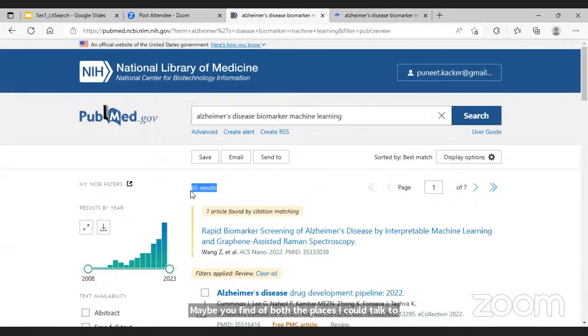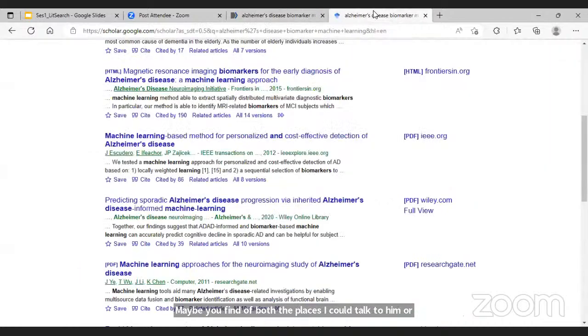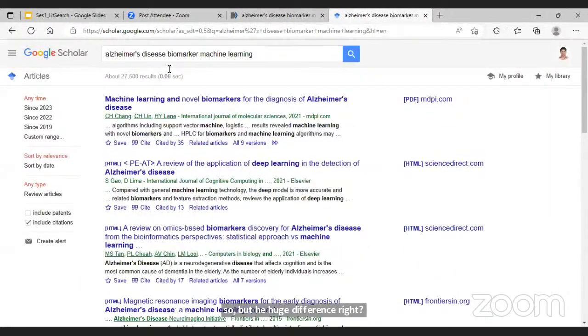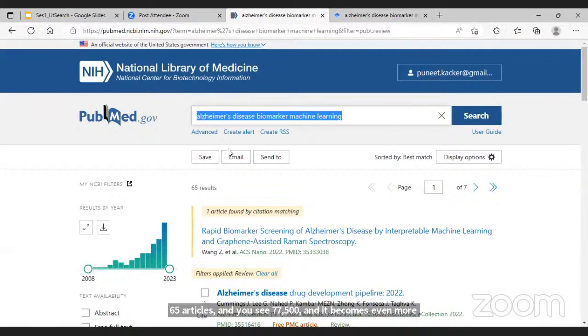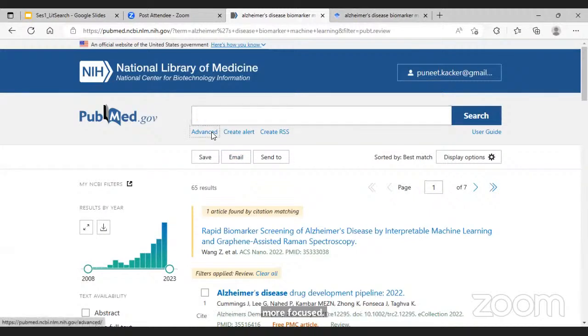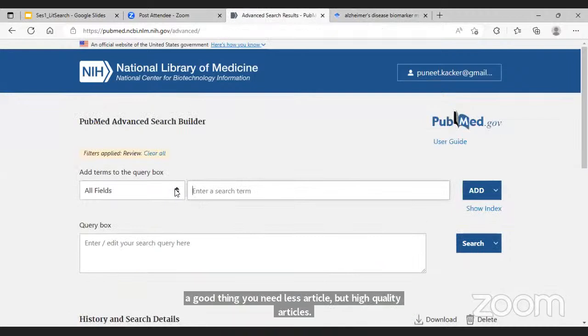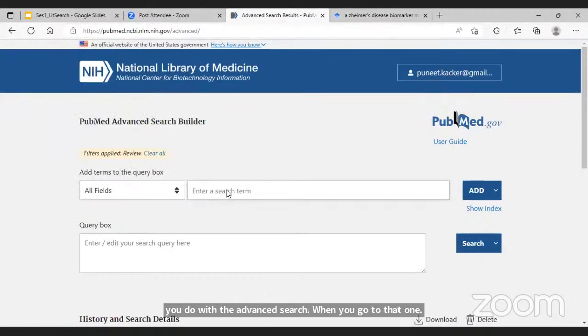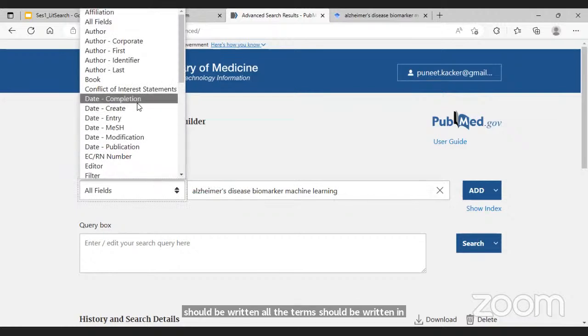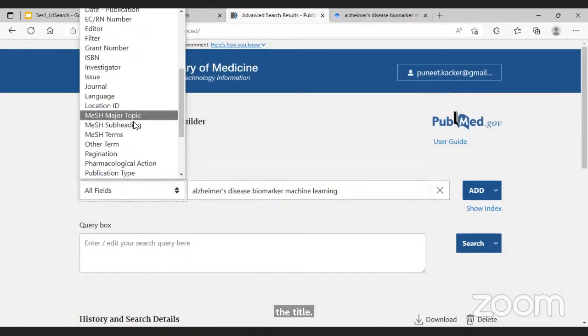But huge difference, right? 65 articles and you see 27,500 articles. And it becomes even more focused. That's a good thing. You need fewer articles, but high quality articles. If you do the advanced search, you say, I need machine learning, and all the terms should be written in the title. Let me see if it produces any results or not.